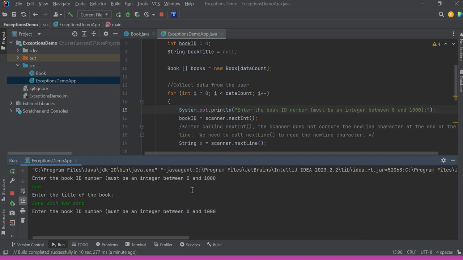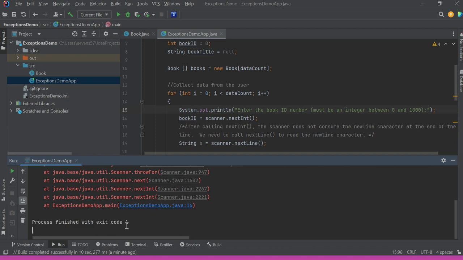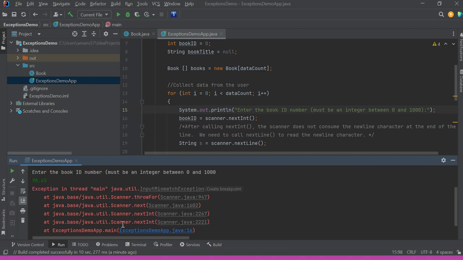So let's now talk about exceptions. We've asked the user here to enter an ID number that must be an integer between 0 and 1,000. Let's say I enter something that's not an integer. Here's where my program crashes and exits.